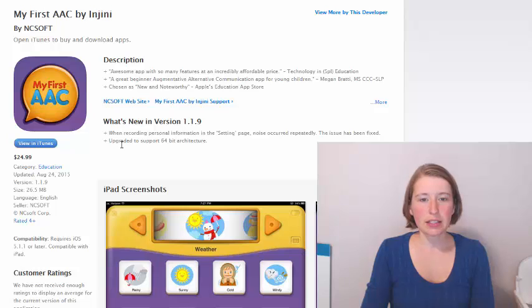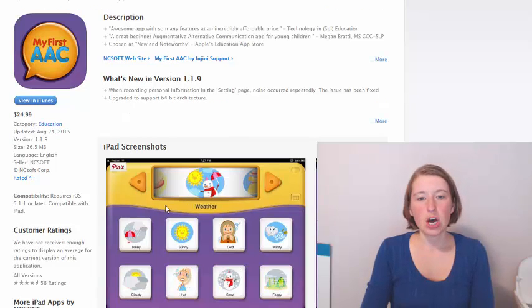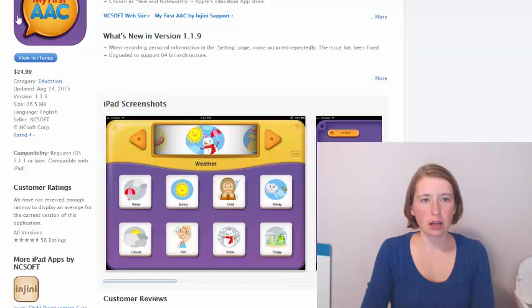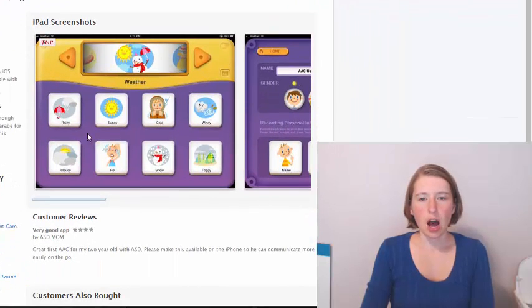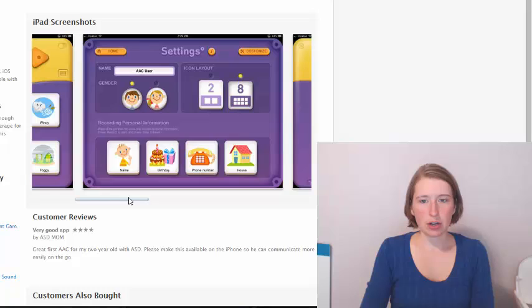The reason I like this is it's very user-friendly for parents. So this is something that they're going to understand how to use right out of the gate. You're not going to have to do a whole lot of training on this. Here is a screenshot of what the screen is going to look like when the app is in use. So you can see there are topics up at the top and then a series of choices down below. And there are different settings.